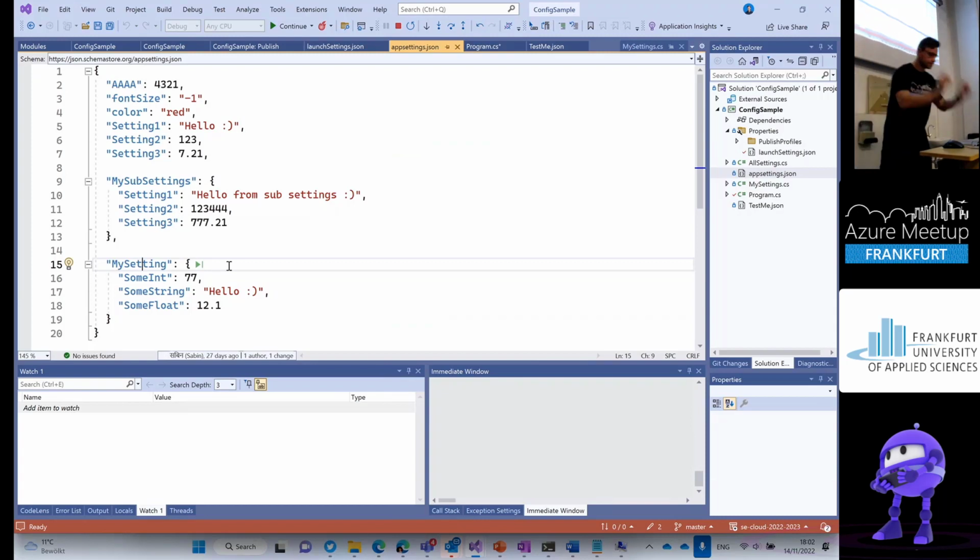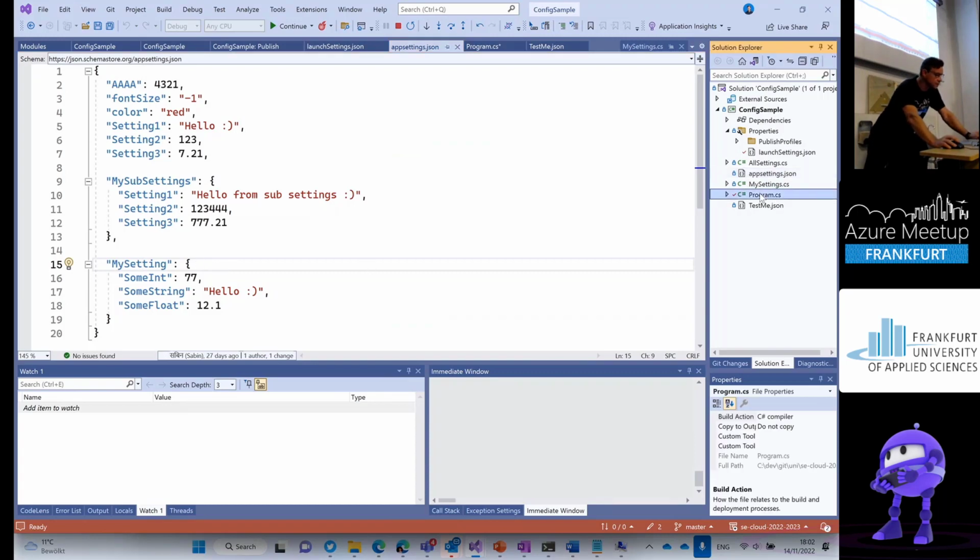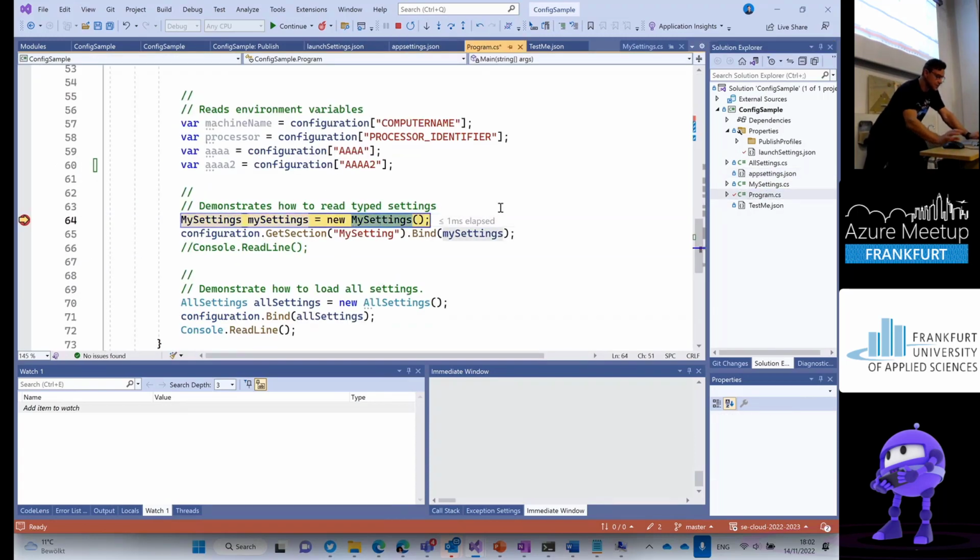So let's read this one. To read that, you have to create an instance of the class. When I create the instance of the class, there is nothing in there. Those are default values: 0, 0, null. Now I go to the configuration section MySettings, and there is a method called Bind, and Bind binds this setting to the MySettings class.